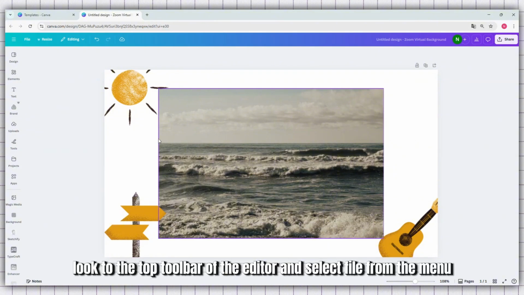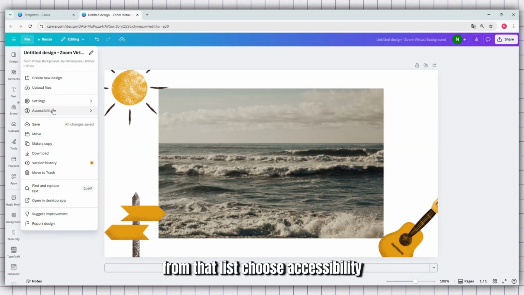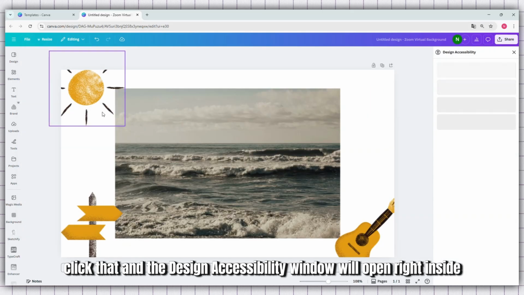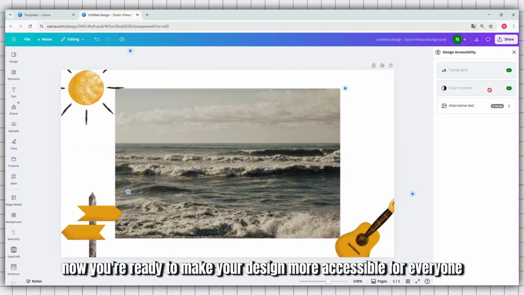Next, look to the top toolbar of the editor and select File from the menu. This opens a list of helpful options tied to your current design. From that list, choose Accessibility. You'll then see an option labeled Check Design Accessibility. Click that, and the Design Accessibility window will open right inside your editor. That's the entire setup, quick and easy. Now you're ready to make your design more accessible for everyone.